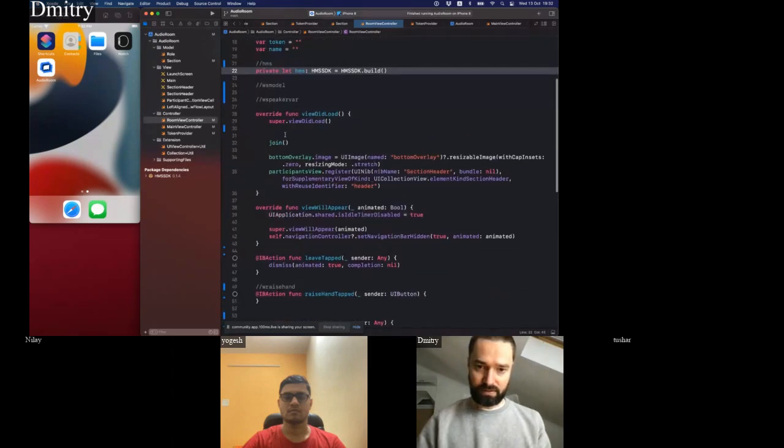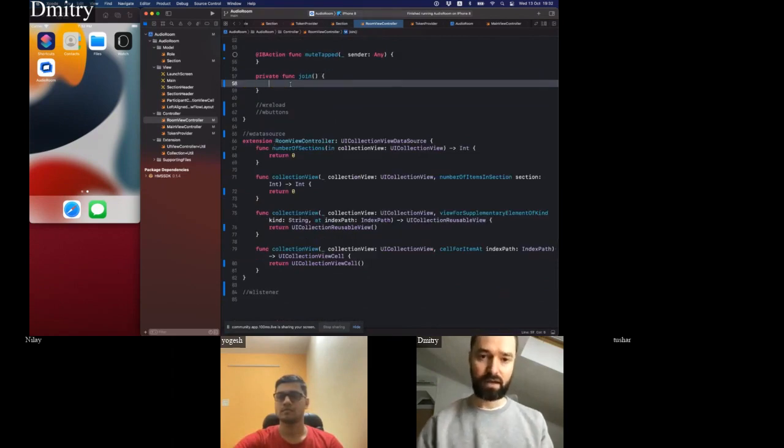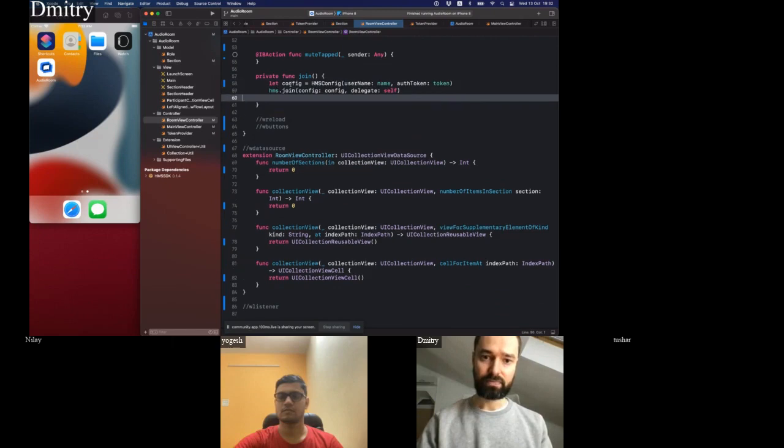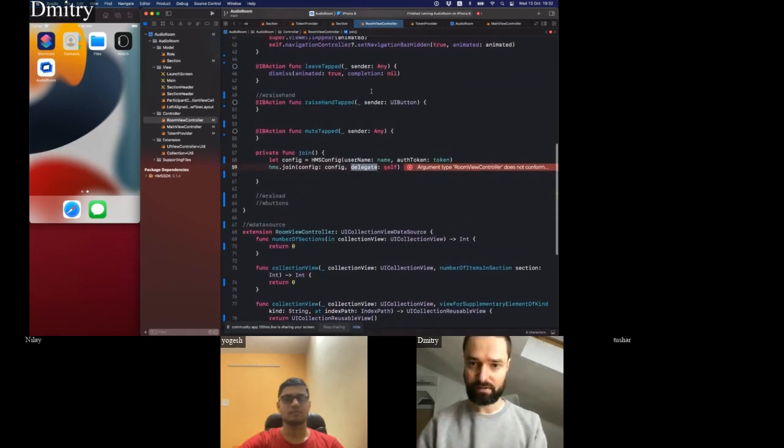So upon the loading of the view, we will call the join function. And inside this, we will do two things. We will create a config that has basically the name and the auth token. And then we will call the join API. And we also pass the delegate, and the delegate will be this view controller only.